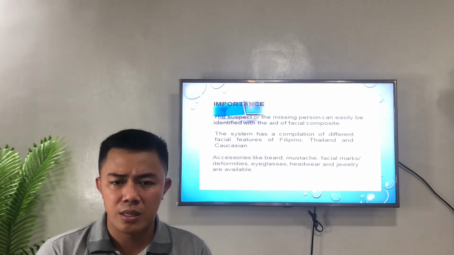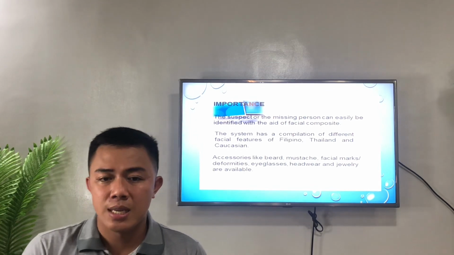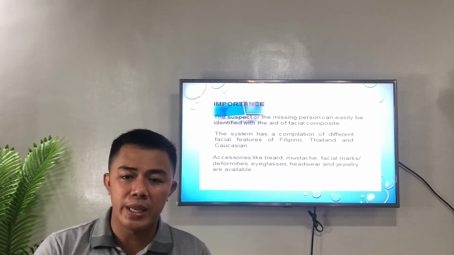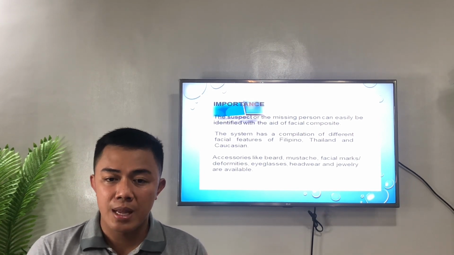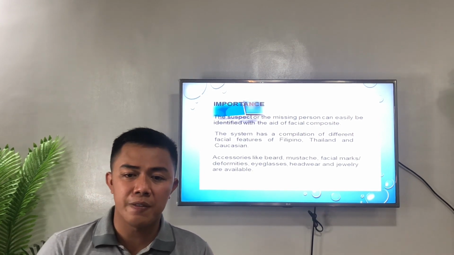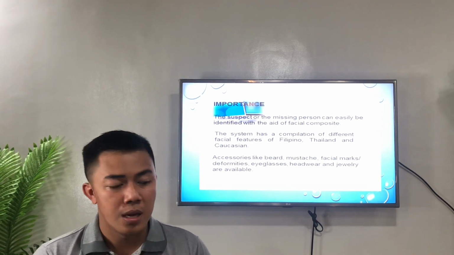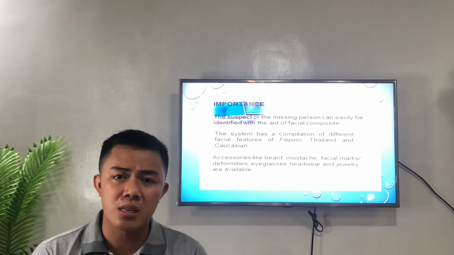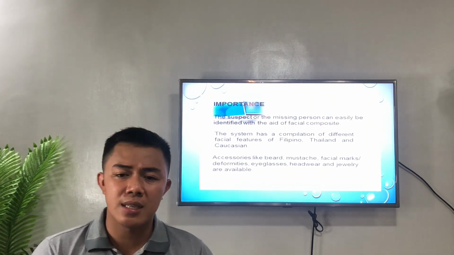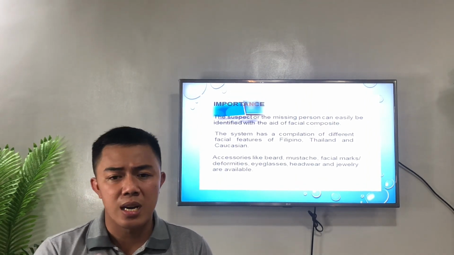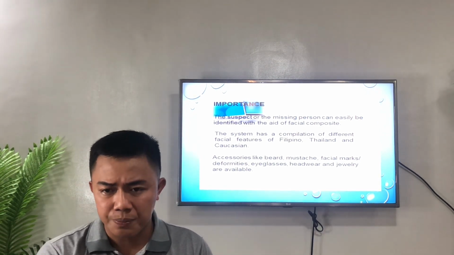As for its importance, the suspect or the missing person can easily be identified with the aid of facial composite. The system has a compilation of different facial features of Filipino, Thai, and Caucasian. Accessories like beard, mustache, facial marks, deformities, eyeglasses, headgear, and jewelry are available in the computerized facial composite gallery.